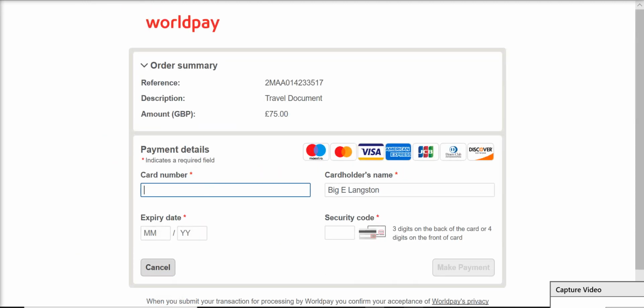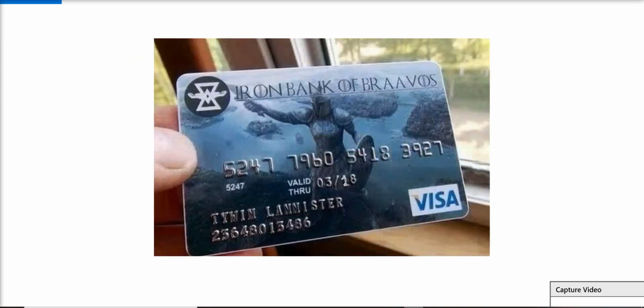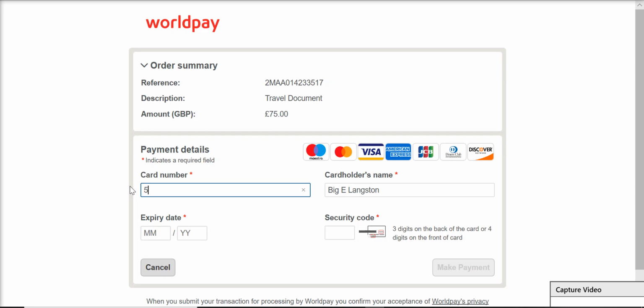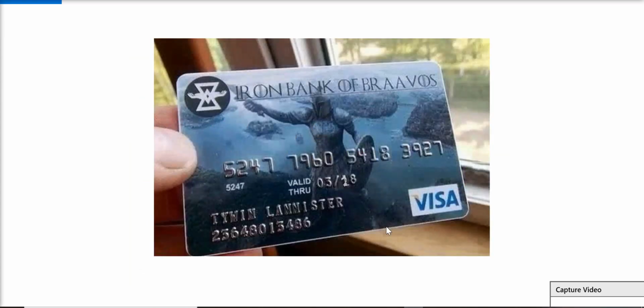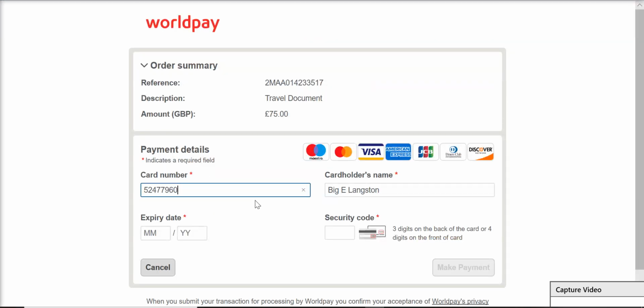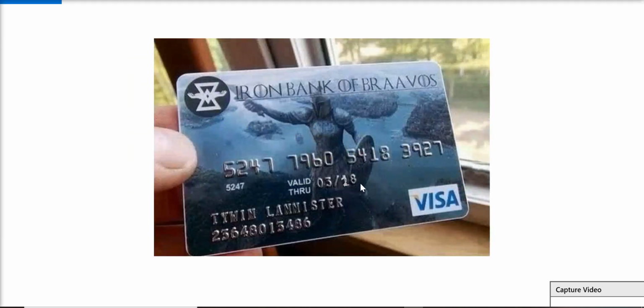Now, put in the card number, which is 42476, 2477960, 54183927. Cardholder's name is actually not B. Langston, it is Tywin Lannister. Now, the expiry date, here it is 0328.